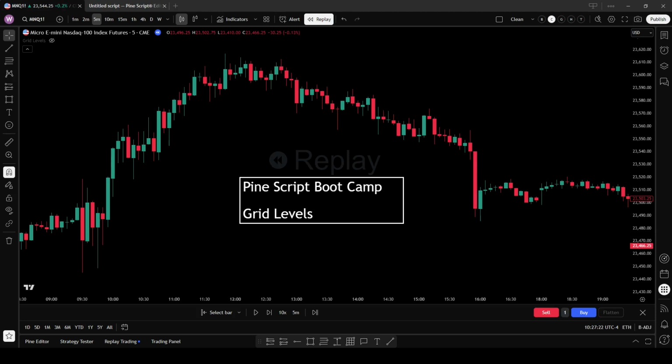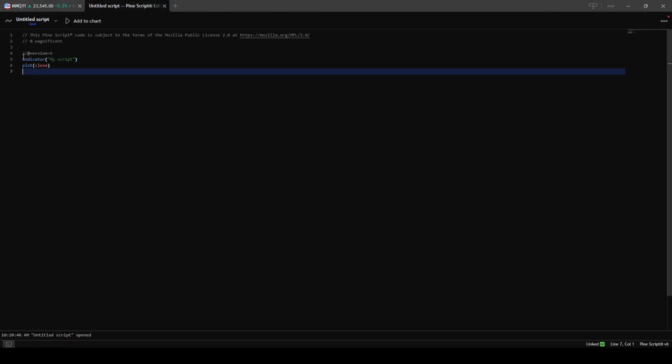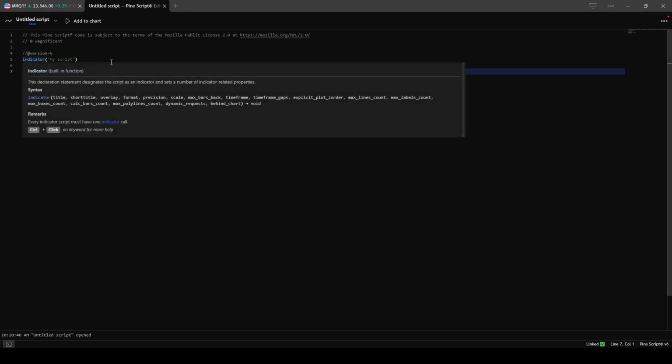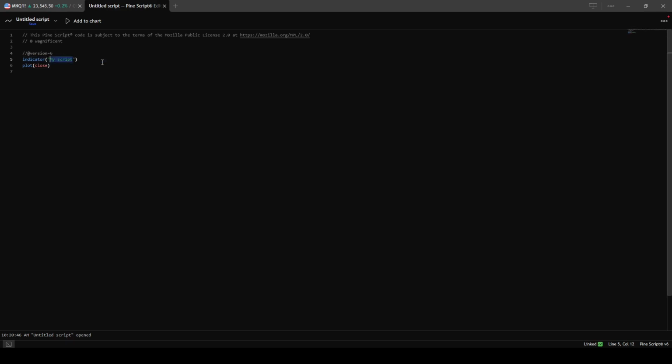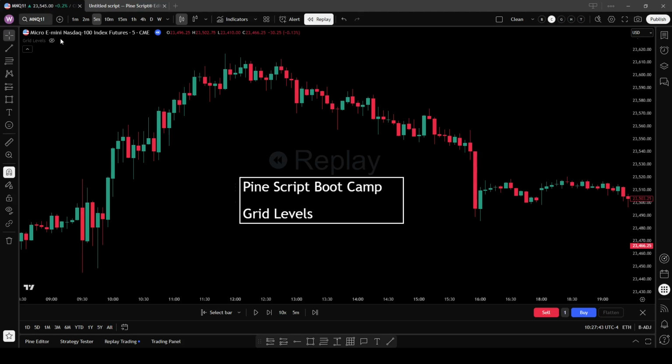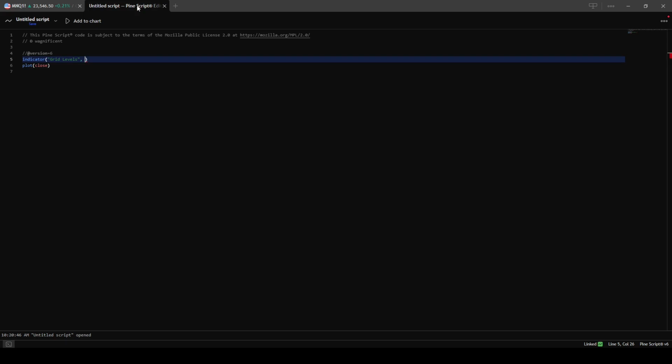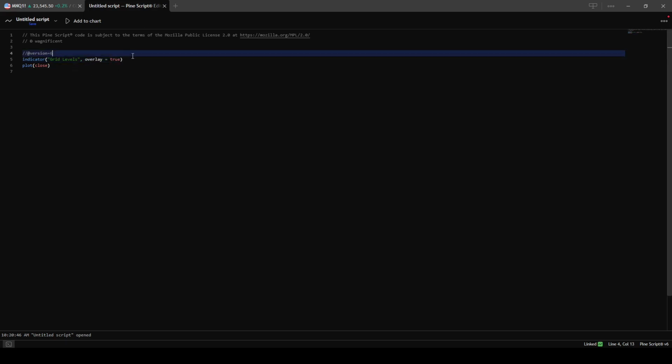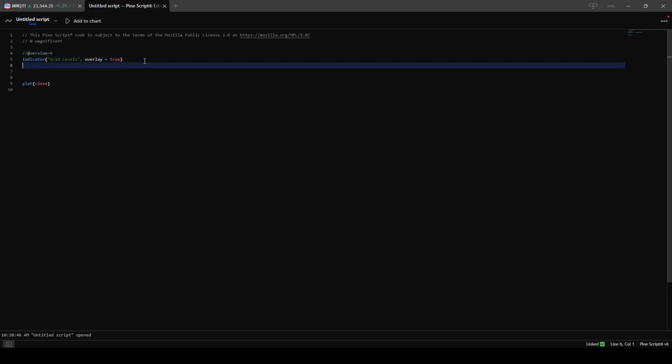So now that we have an idea of how this is intended to work, let's go ahead and dive into the script and get started. As usual, we need to initialize our script. So in this case, we do have a new indicator, and we are going to call this the grid levels. And this one, again, we do want to overlay this on top of the bars themselves. We don't want it in a separate panel, so we're going to specify that we want the overlay to be true.